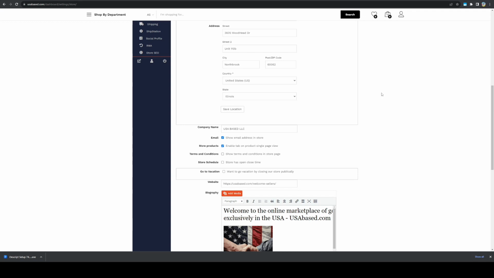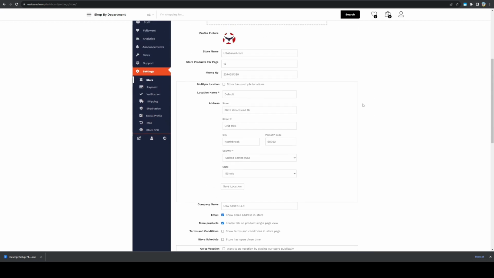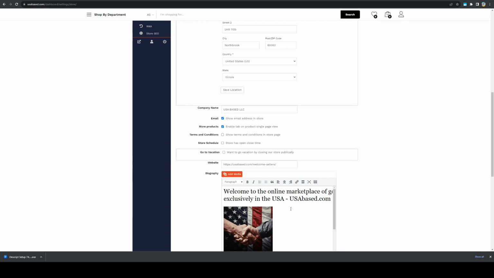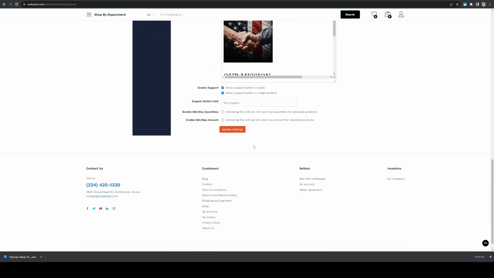Also in this step, you can add some information that we skipped a couple steps before, like your logo, address, and store description. Once done, click Update Settings, and your page is created.